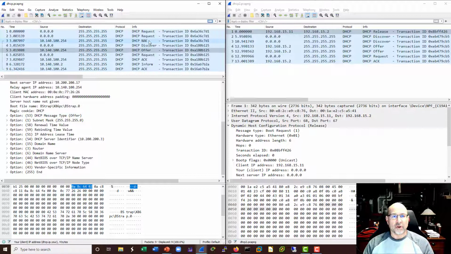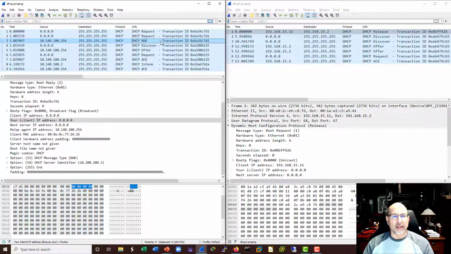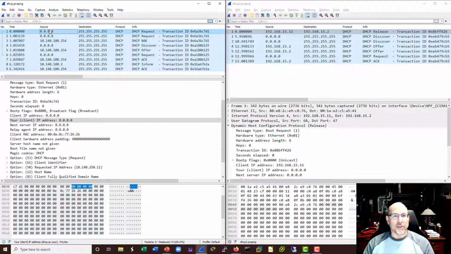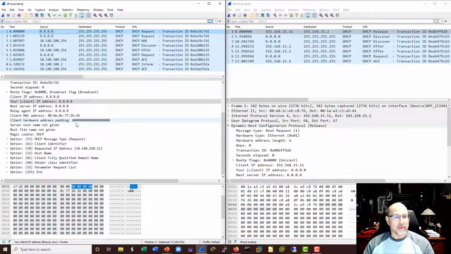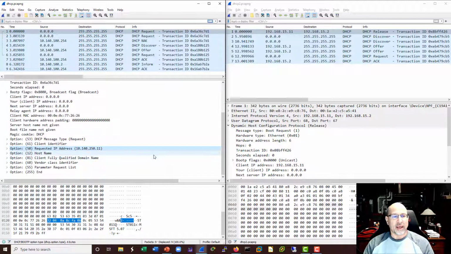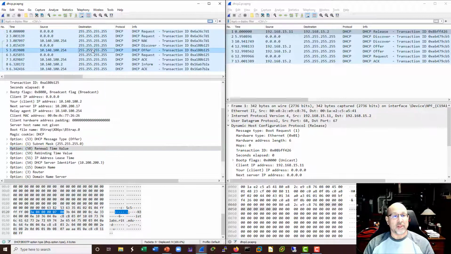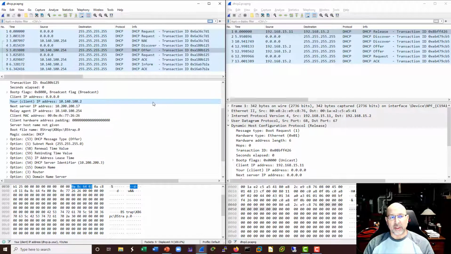Now, an interesting question would be, why would I get a negative acknowledgement here? If we take a look at this original request from the client, what the client is saying is, "Hey, I'd like this IP address." And the server says, "Yeah, you're not getting that." So what we see in the actual offer is an IP address that's completely different from that.